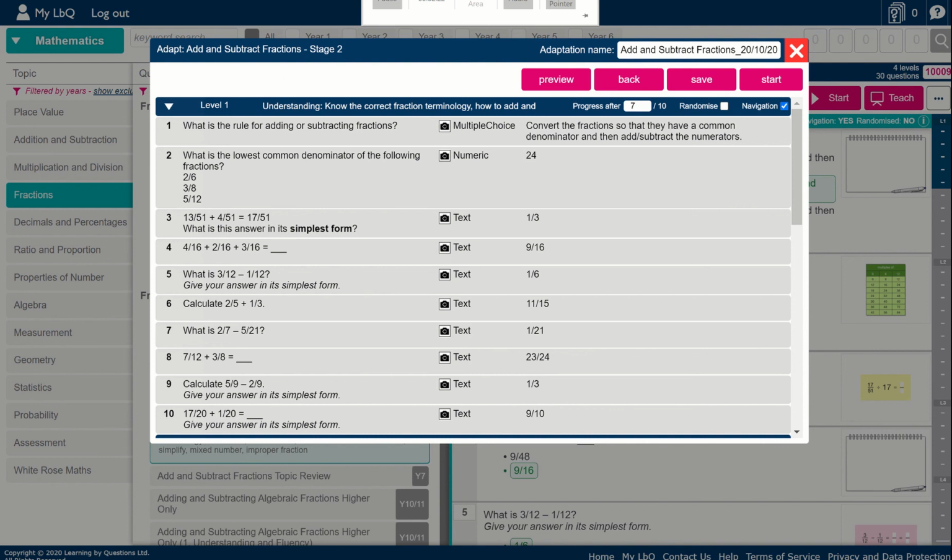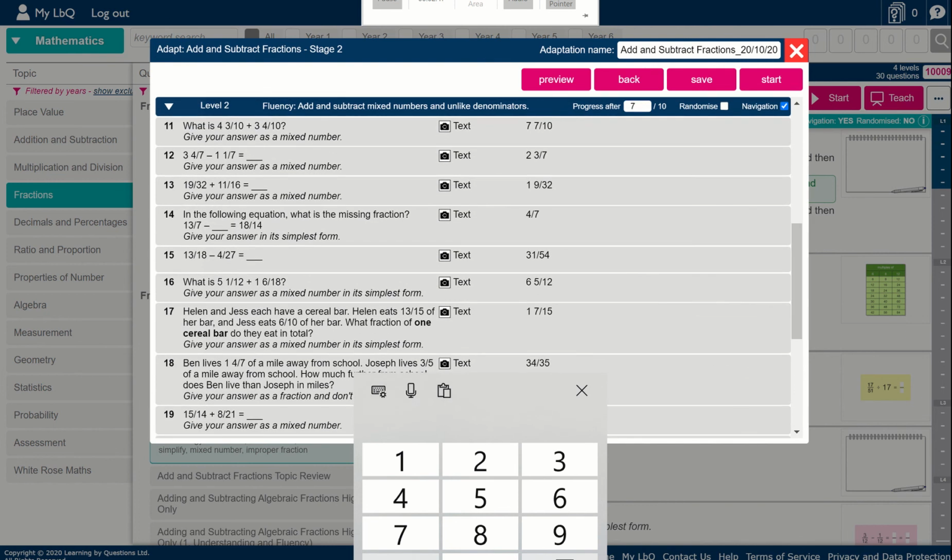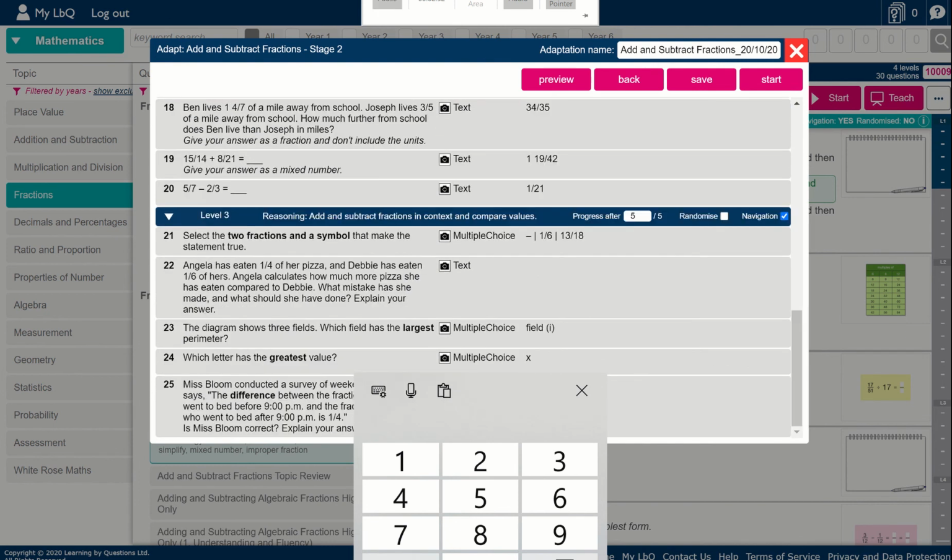The standard setting is that for levels 1 and 2, you have to get 7 out of 10 correct answers before you move on to the next level. That can easily be changed here, so you can make it less or more using the menu at the top here. So it might be that I think, well, level 1 should be fairly straightforward, I'd like them to move on quite quickly, so perhaps just 5 questions would be enough. And then when I move on to level 2, I'd like them to perhaps do 8 questions of that correctly, and then all of level 3. Once I've made that decision, I can then save that as an adaptation.